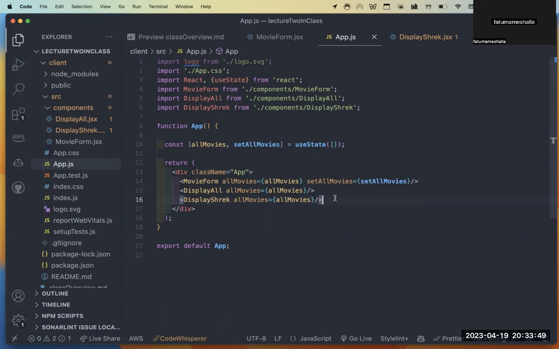I have a question. Go ahead. When we say, okay, display all movies equal to the curly braces and then all movies, does it always need to be all movies on the left side? No, you could have this as unicorn. So this has to refer to that, right?